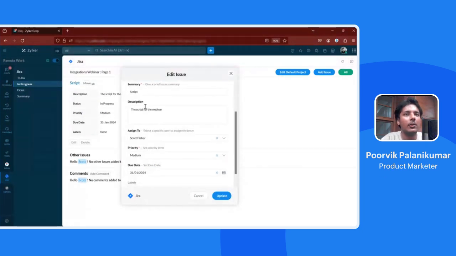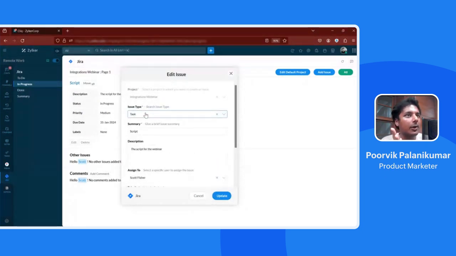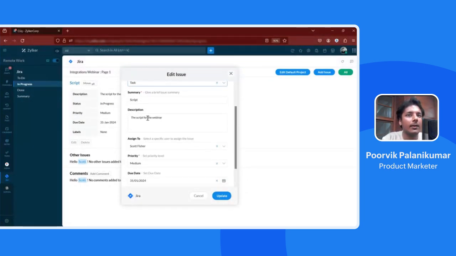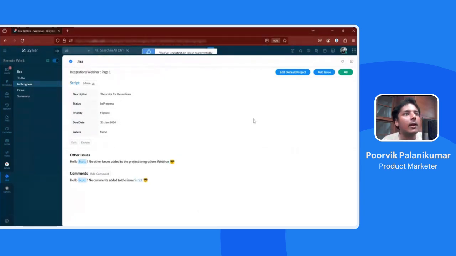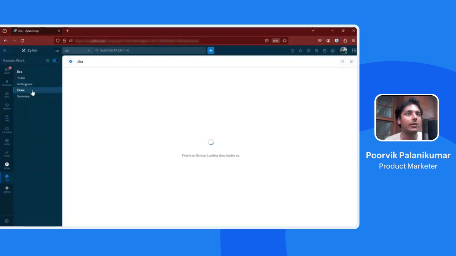here you can see that everything about that particular task issue is shown here. So it's a script, and the description, it's assigned to me, the priority, and the due date. So the priority I'm going to change to highest because it's due today, and I click on update. And in progress, and I also need to add another. Okay, so let's go to the next one, which is done, everything that has been done for that particular webinar.